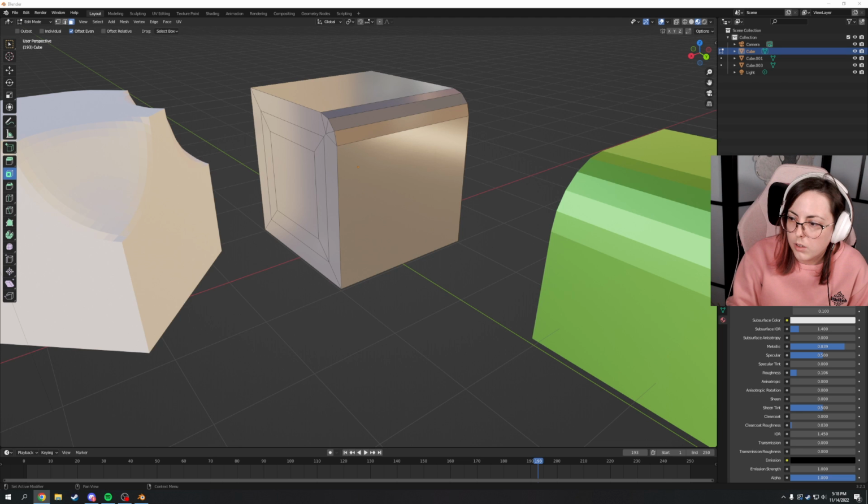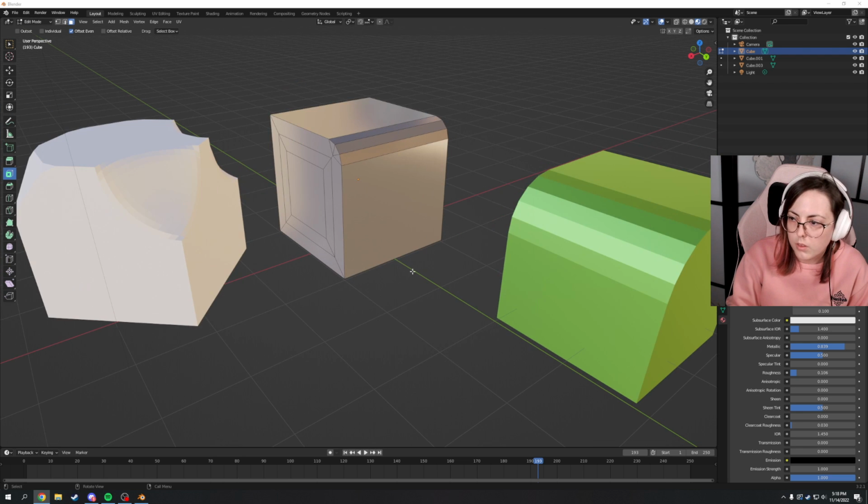Now before we talk about scene lights, let's add a ground plane, so we can see the lighting better. Scale the plane up with S.